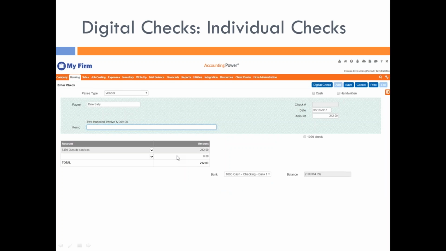So now there's a couple of ways you can do the digital checks. One is by just sending out individual checks, not dealing with payment of invoices or payment of expense invoices. This is just an individual check.